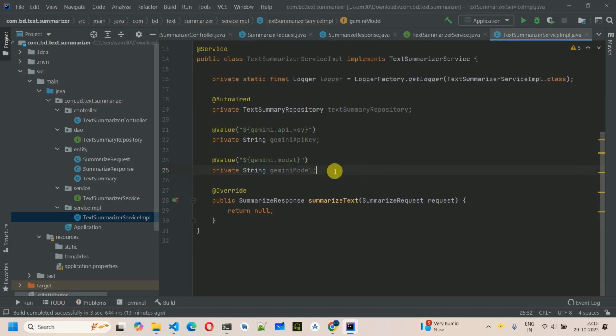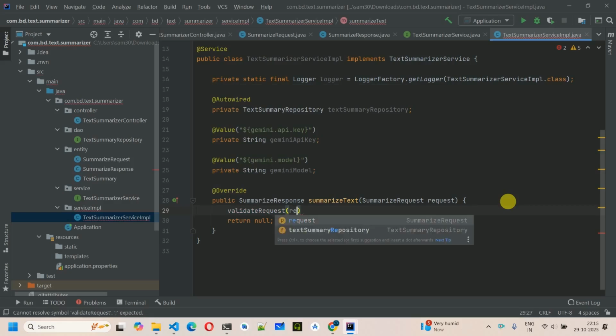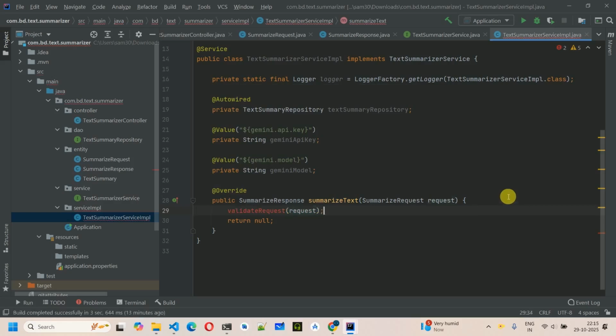Make some space, and here we have the method. So first thing what we have to do is we have to validate the request. So into this one, I will make some space and I will call this one validateRequest. With this one we will pass the request. So click on this one, create method validateRequest.